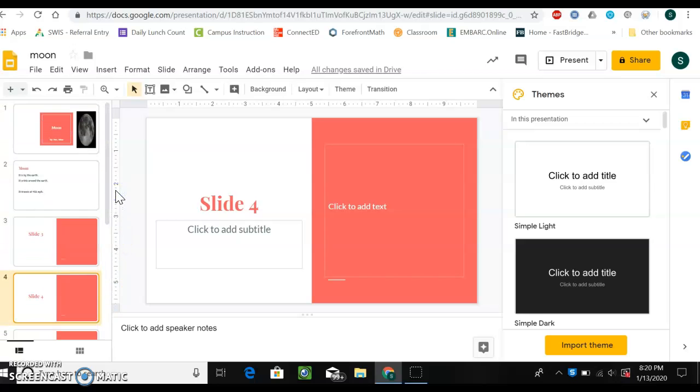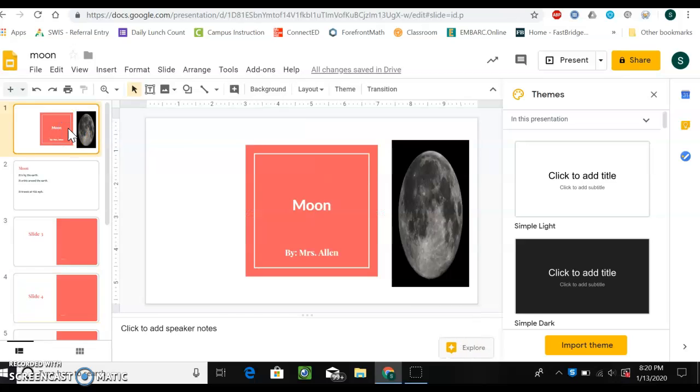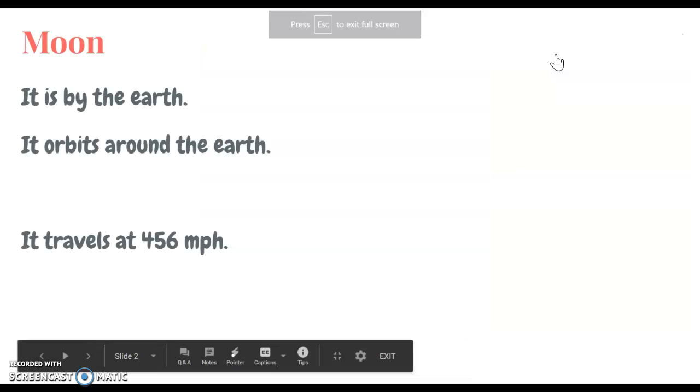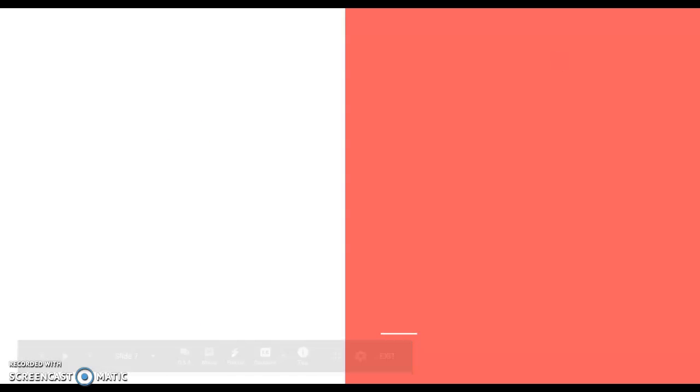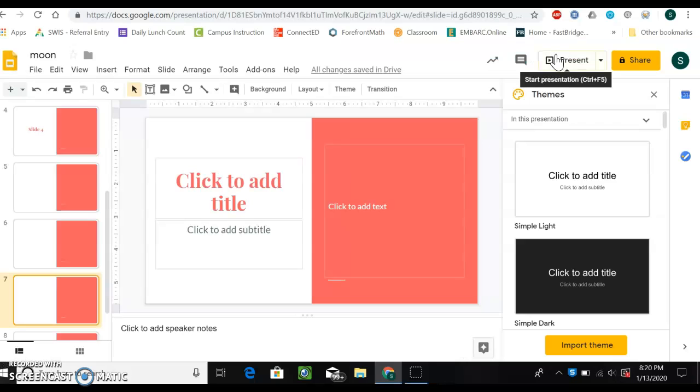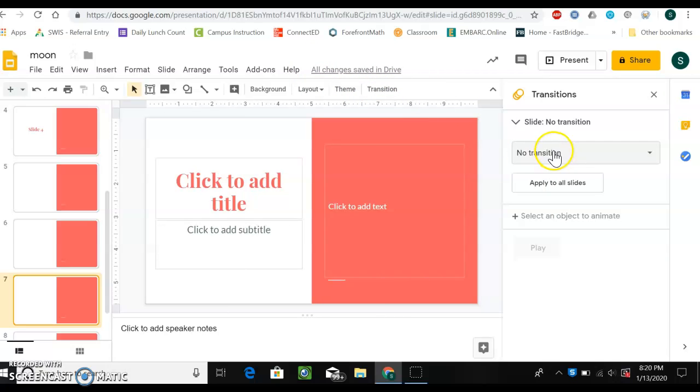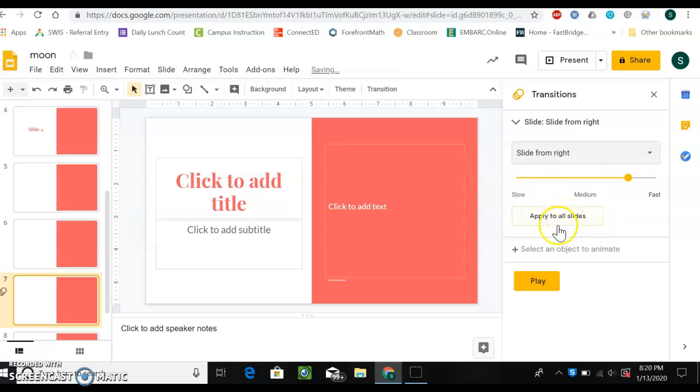you're ready for transitions. Now, a transition is just how your presentation is going to look when you present it. So once it's done and you come up to present, normally when you hit the arrow, it just shows the next slide. But now we get to try to do some kind of fancy things. You can do a transition which decides how it goes.